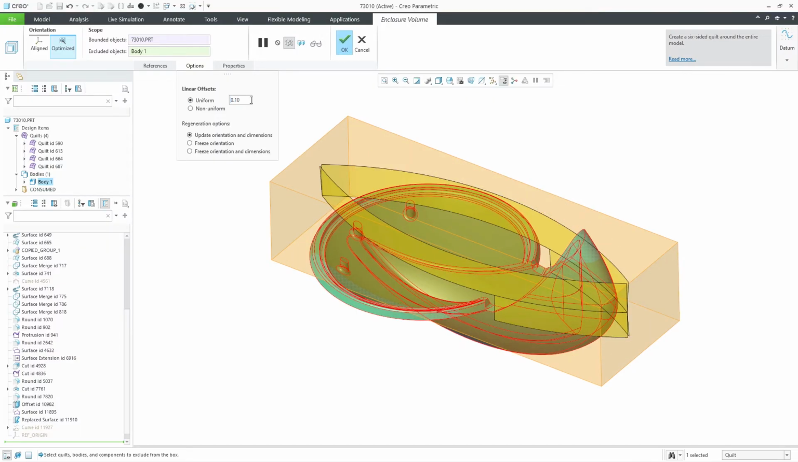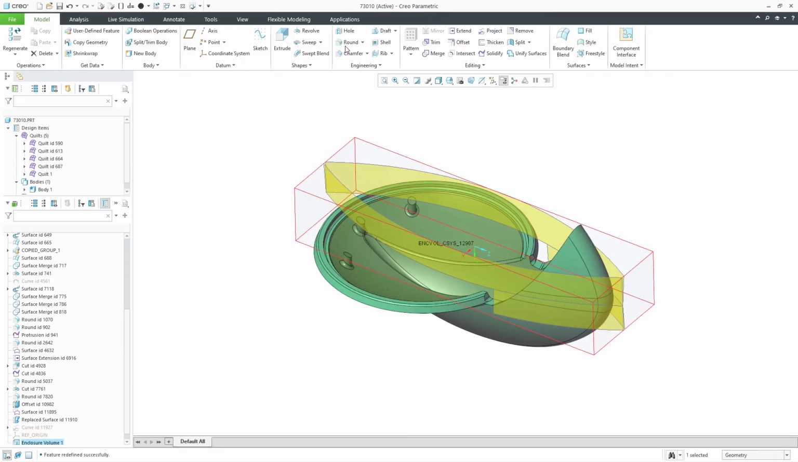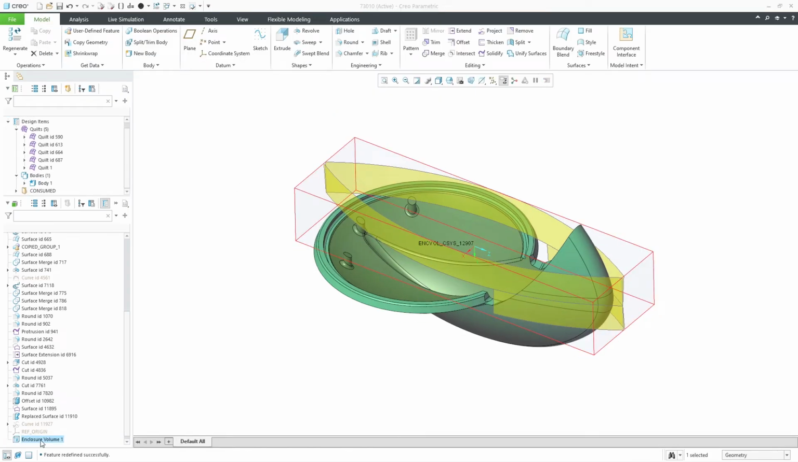Further options include the ability to apply either a uniform or non-uniform offset to the box surfaces, as well as regeneration options. The bounding box orientation calculation is performance optimized, but could in some cases still take more time than you wanted. In this case, you can perform an initial optimization and then switch to the freeze orientation option.